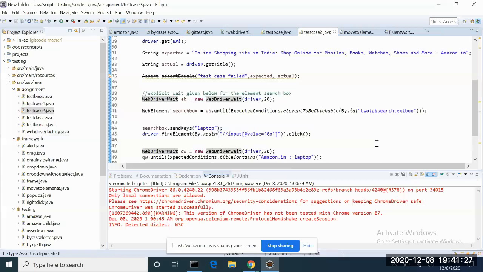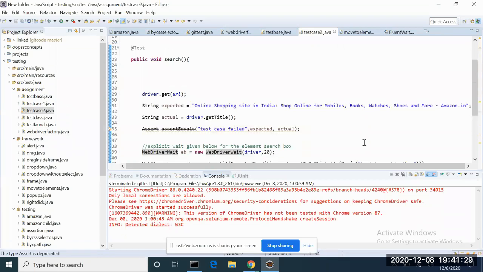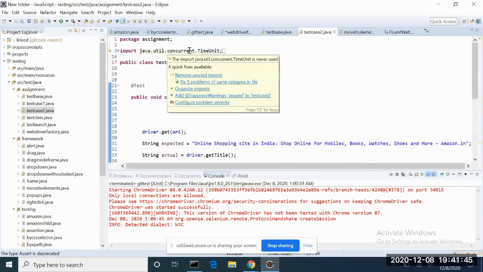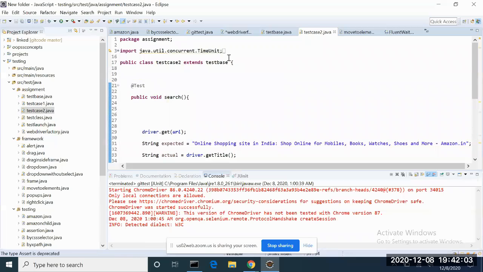So a few comments here as well. The same comment, which is spaces. Second comment here is, if you go at the top, I see java.util.concurrent.TimeUnit. Can you hover on that bulb? It says the import java.util.concurrent.TimeUnit is never used. So again, a naming convention: if an import is not being used, you should not be keeping it. This line which you've added is not being used anywhere, so you better remove it.